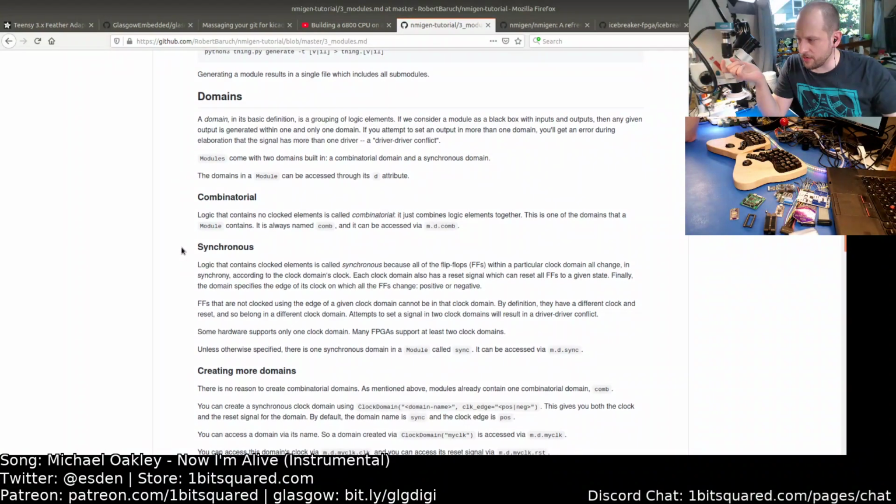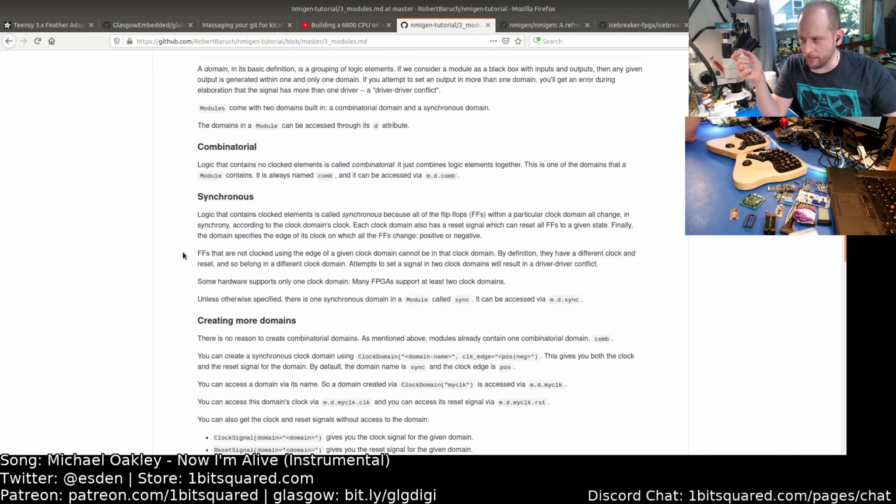And the second domain is the synchronous domain, which has a clock. And that is where you put anything that needs to happen on clock edges. So you latch the input into the register and then increment a value every clock cycle and stuff like that. That's what goes into the synchronous logic. And you can use outputs from the combinatorial logic or inputs to feed the data through the synchronous block that happens on every clock cycle.